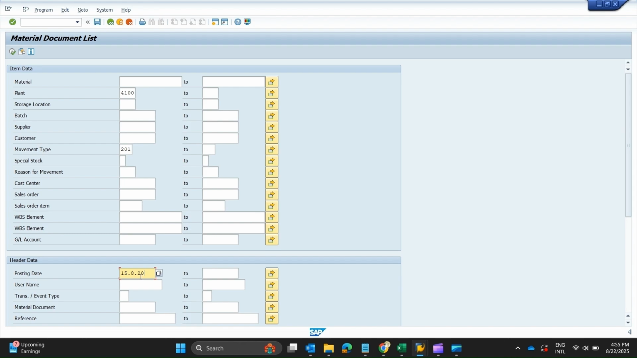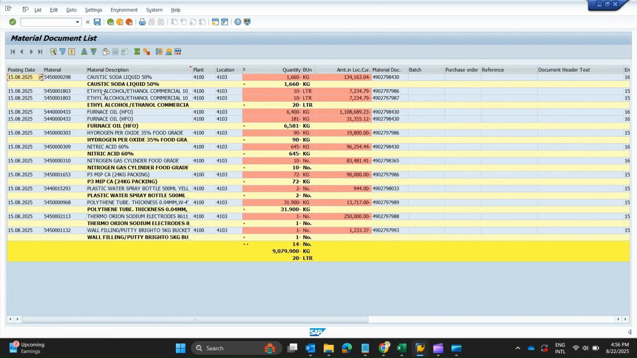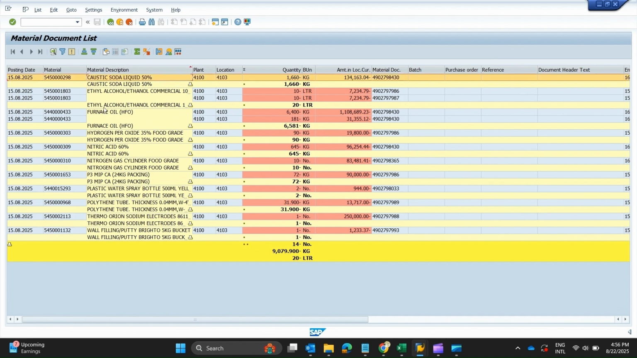So we will be taking a quick example. I will enter movement type 201. I will enter the plant 4100, and I will enter the date, for example, starting from 15th of August 2025. Then I will press the execute button or F8. Once this is done, you will see a report will be visible in front of you.